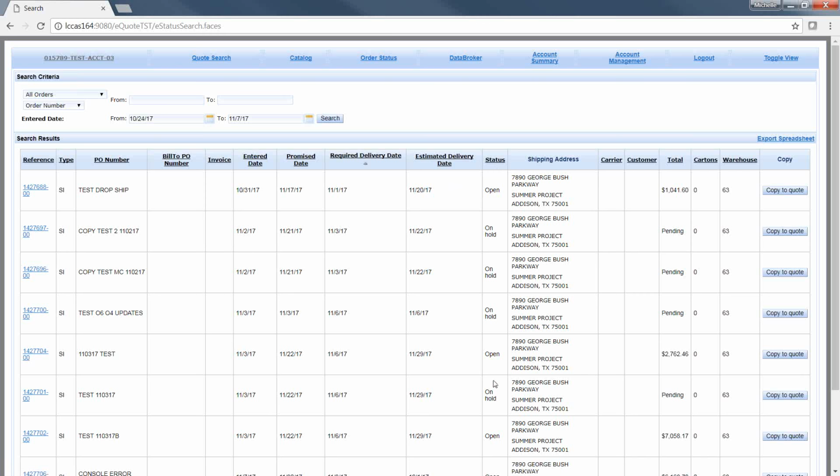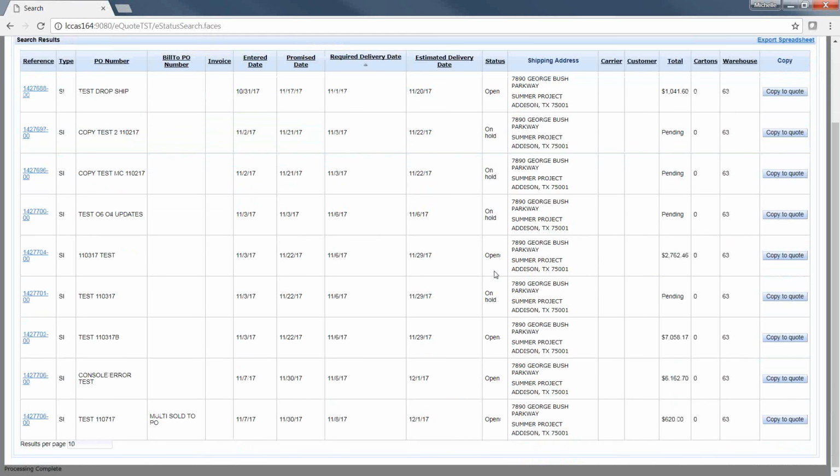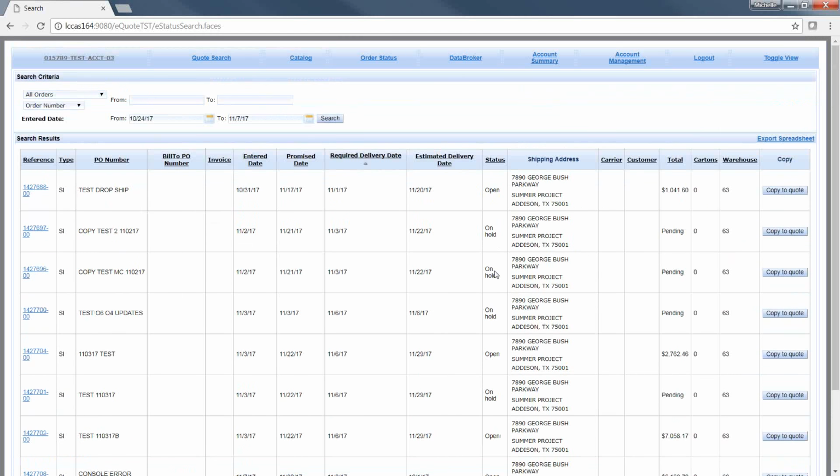This next column is for the status. You can see we have some open, we have some on hold. You can also see when orders are in ship status or invoice status or ready to ship. For orders that are on hold, typically that means the order was just placed and needs to go through the credit release process before it gets released into open status. If you have an order that's been on hold for longer than a day, then you should probably reach out to customer service to see why it's still on hold.